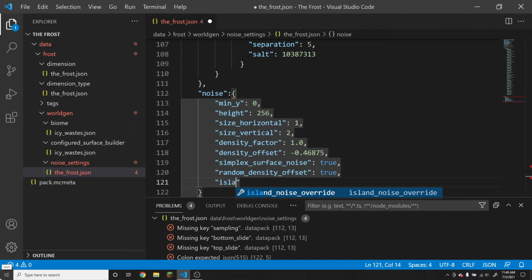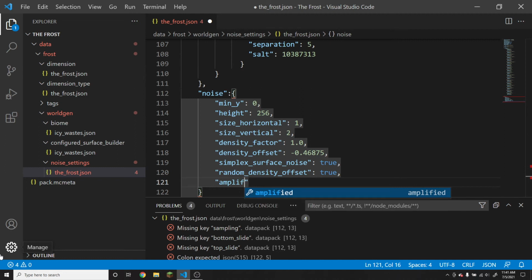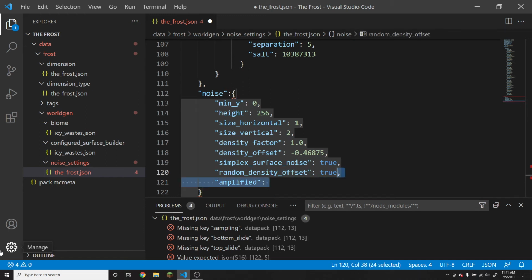And then next is island_noise_override. And this determines if it generates like the end with the island things. So if you put it as true, then it'll generate like end islands. But if you put it as false or you don't even put it at all, then it'll just generate like the normal terrain, like either the nether or the overworld, depending on your other settings. And then next is amplified, and this just determines if the world is an amplified world. Since I don't want it to be amplified, I'm just going to not include that.